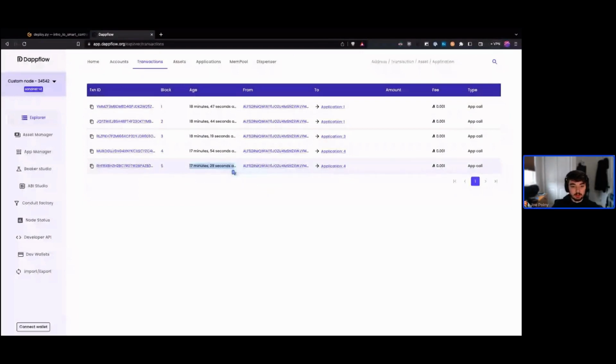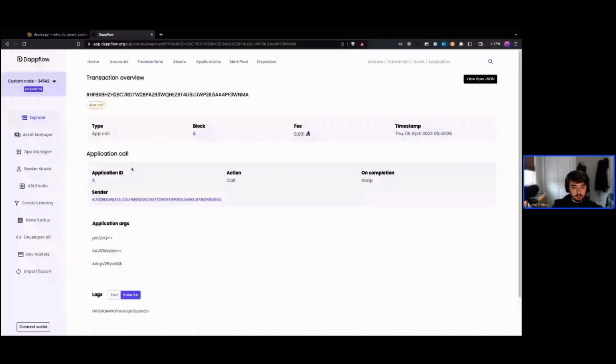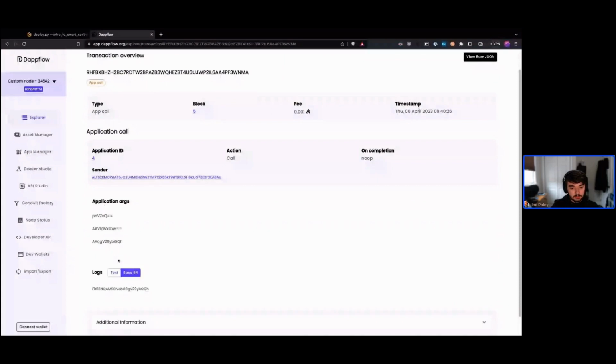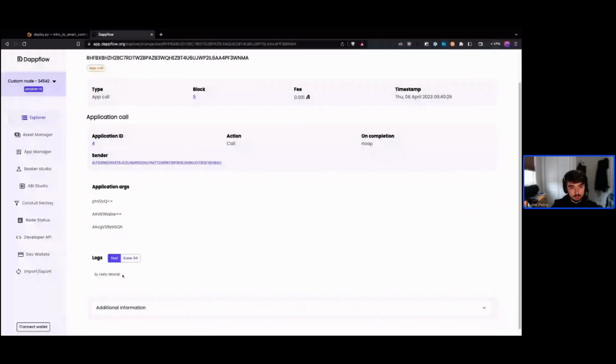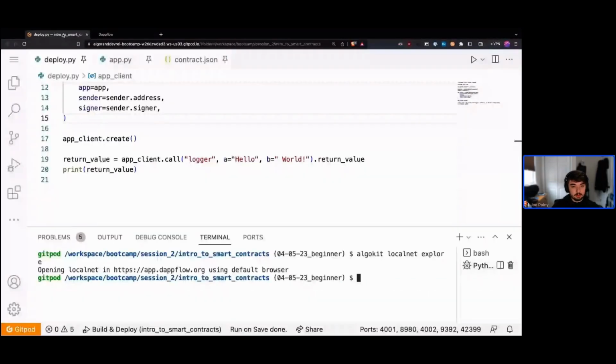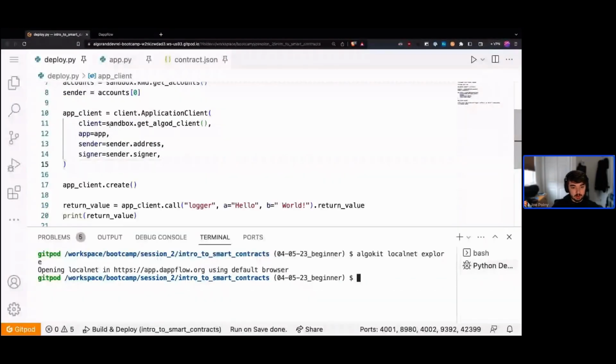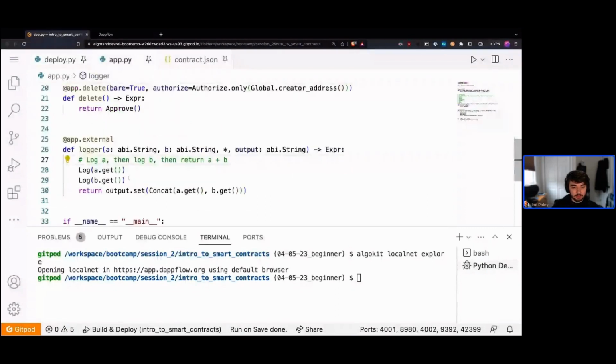But basically, if we take a look, we can see we have two transactions, one for creating it and one for calling it. So we can go take a look and we can see in our logs, we've logged our concatenation, but we haven't logged A and B. And the reason we haven't logged A and B is because they're outside of the expression that we return.